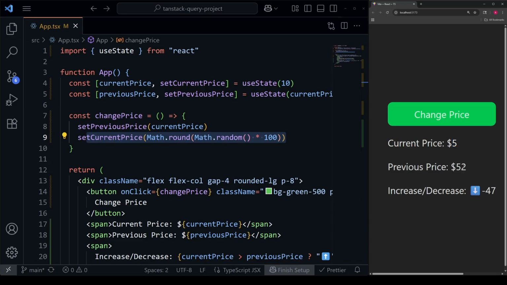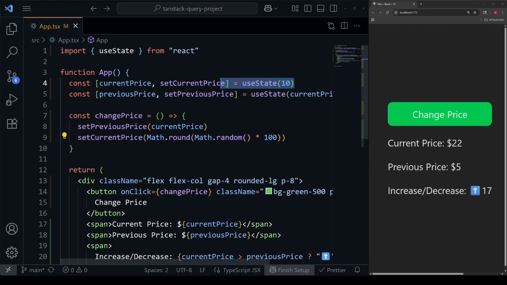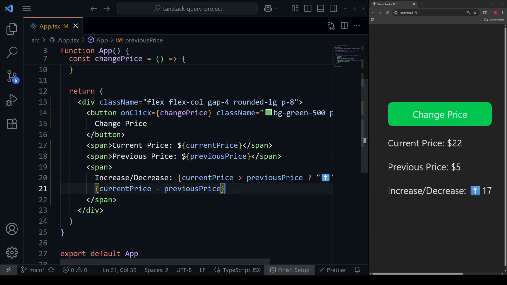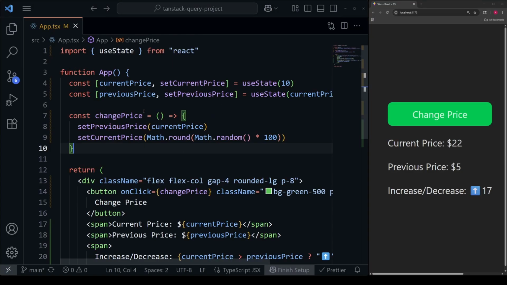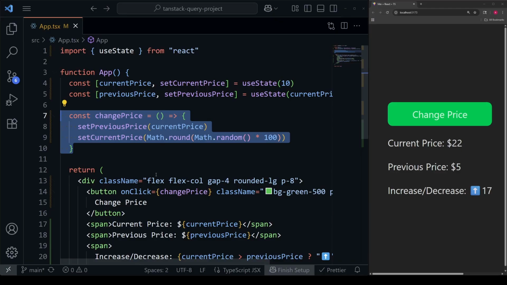and it sets the previous price to what the current price just was. So the current price is $5. If I change price, notice how we go to 22, but now the previous price says $5, so we can see that was an increase of 17. That's really all we're doing. We're just keeping track of the current price and the previous price, and then at the bottom here, we're just finding the difference between the two of them, so whether we went up or we went down, and by how much. I want to divert your attention to this change price function right here.